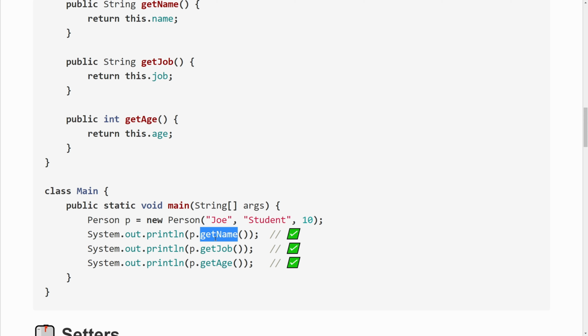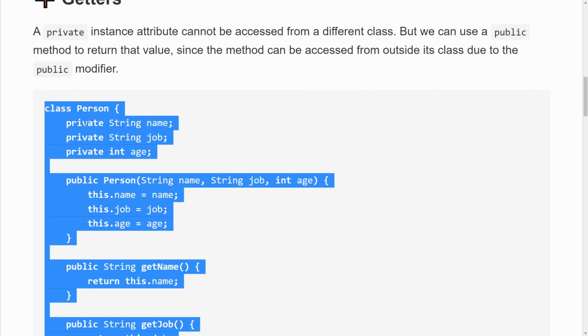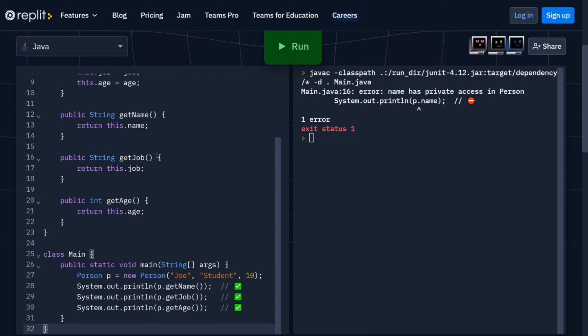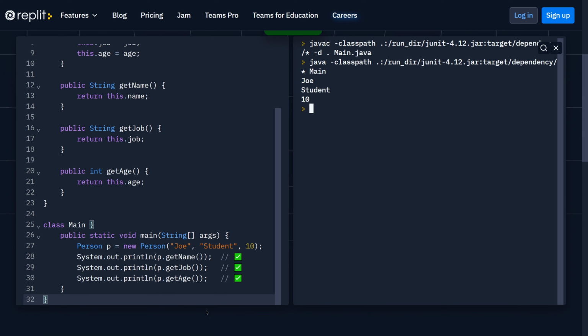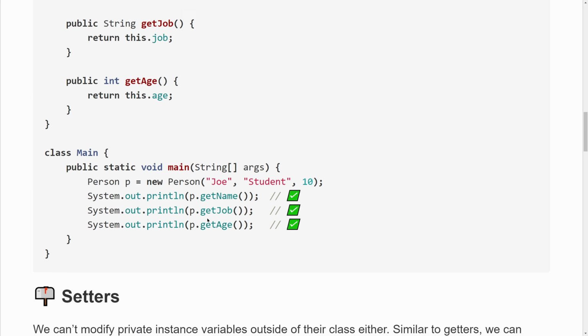So normally we cannot directly access the values of private instance attributes, but we can use public getter methods to get the values because the getter methods can access the private instance attributes since they're in the same class. So let's take a look at the output of this program. And we see Joe, student, and 10 printed out because we're using the public getter methods now and there is no issue with using that.